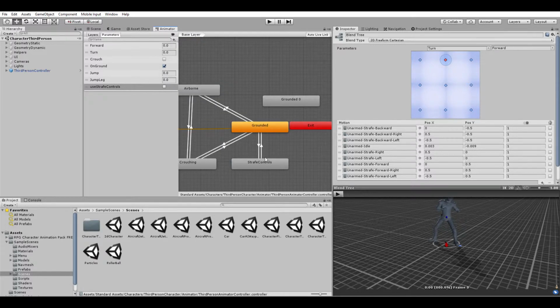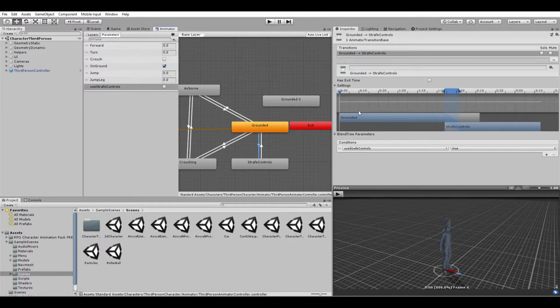But that's how it should look, and you should have two transitions, one going into the state, which is use strafe controls, and one coming out of the state, which is use strafe controls.